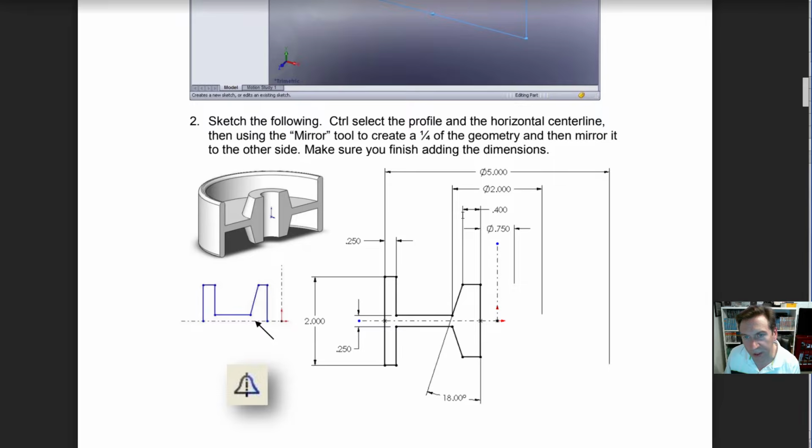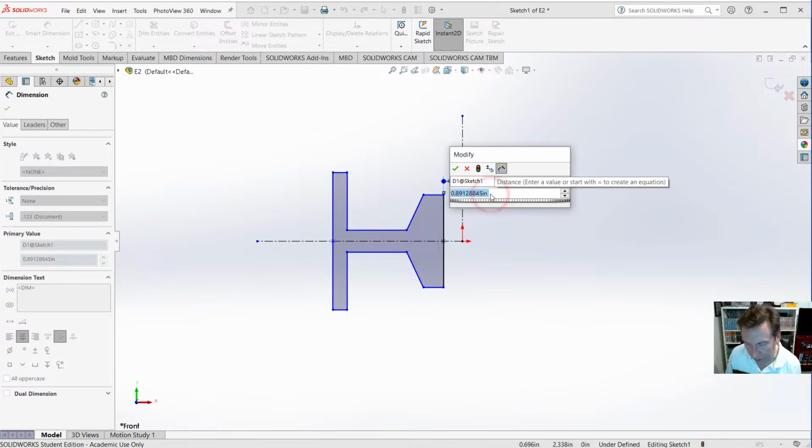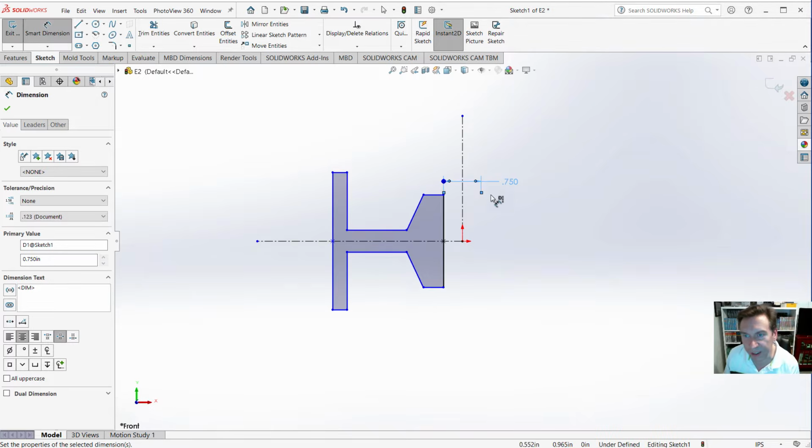That's going to be 0.75. So click in there, 0.75, and hit enter. And everything should get scaled for us. And we're going to make our way from the inside out of the wheel.